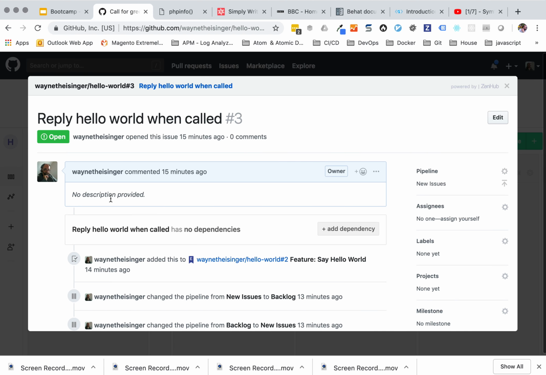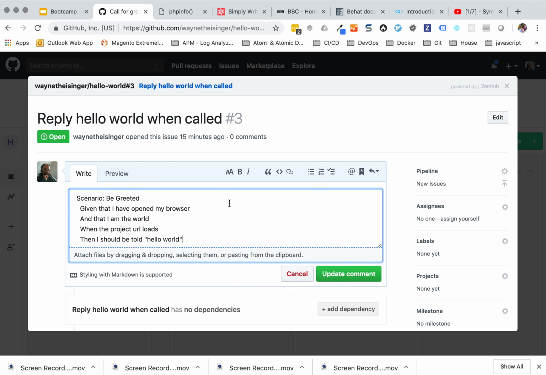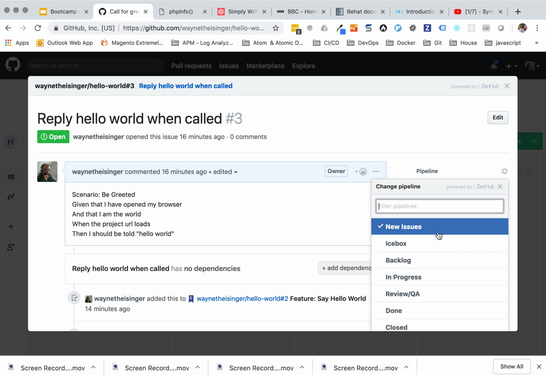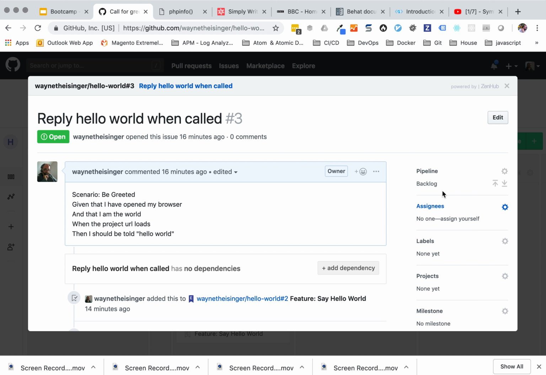So this is our first scenario, and we'll say be greeted. Given that I have opened my browser and that I am the world, when the project URL loads, then I should be told hello world. Okay, so that's going to form the basis for our first test. And you remember we have to have a failing test before we can continue to make the test pass. Now that we've enriched it, we can move it into the backlog.